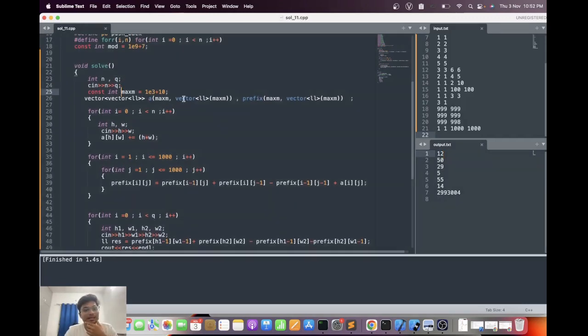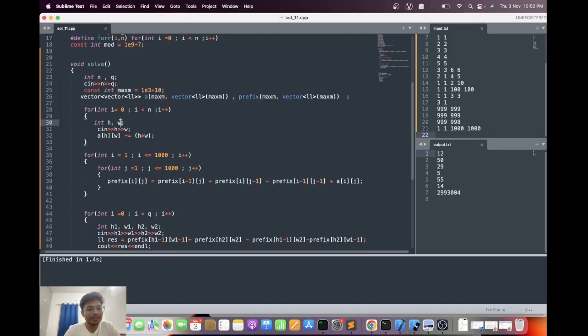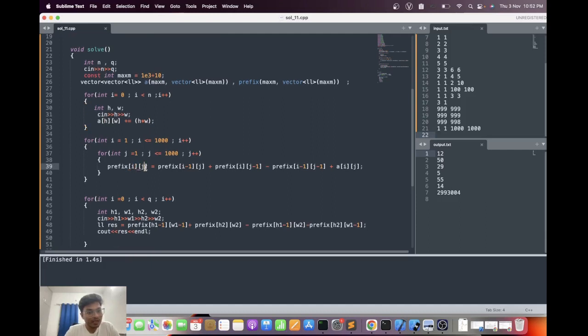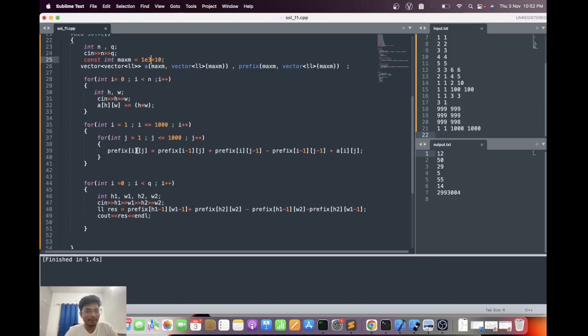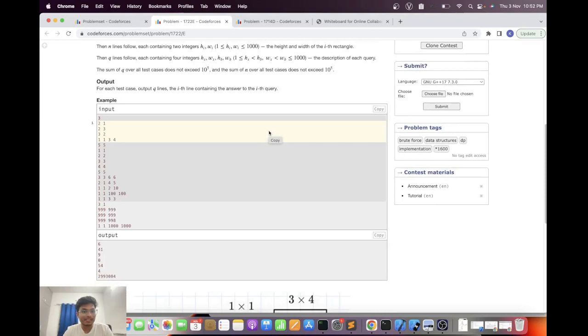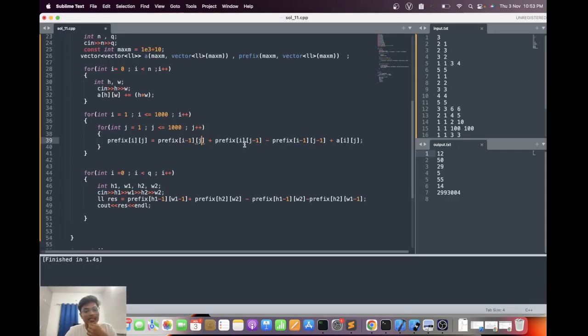So let me check, we have n comma q. Let's debug together. We have a and prefix, we are just taking h and w, and for each h comma w I'm going to sum h times w. For i comma j, h and w are from 1 to 1000 only, so it will be 1000 plus 10, that is okay. For this one I take i minus 1, j, and i, j minus 1, then minus i minus 1, j minus 1. That is perfectly fine, 100% fine.